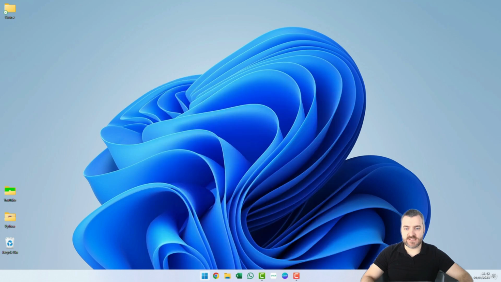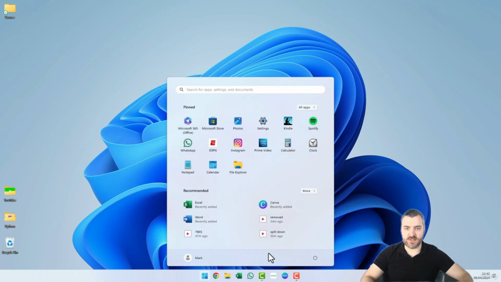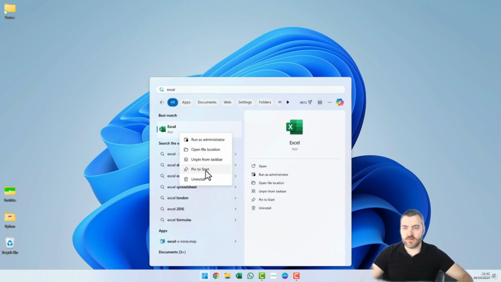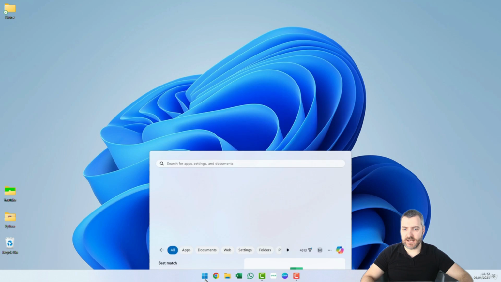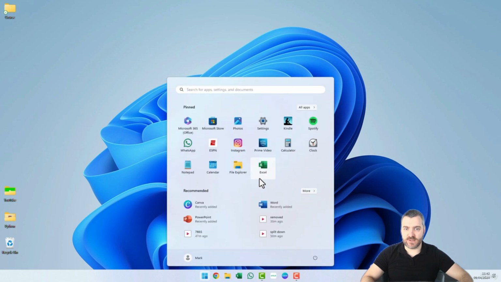Within the start, it means basically when you click onto this bit here, it should show up within this section here. When we click into this, we can see that we have the pin to start. We're going to click on pin to start, and now when we click back through, we can see that Excel is pinned to that section there, and now it just makes it a quick and easy way. That's if you don't want it on your desktop.